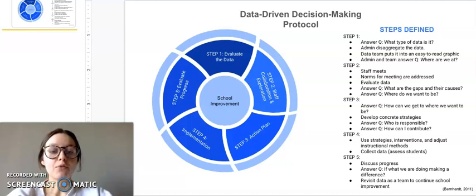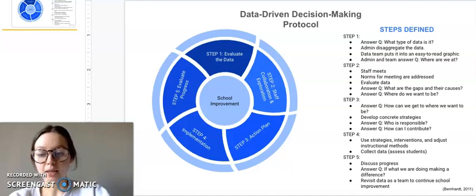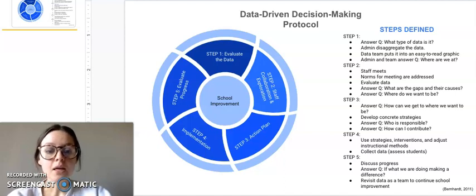In step 2, the staff will meet, and our norms will be addressed. I think that those are something that should be visual. They should be mentioned every time we meet. Otherwise, they're easy to forget. They're easy not to follow through with. We will evaluate the data together and answer what are the gaps and their causes, and where do we want to be. A lot of these questions that I'm using for my protocol come directly from Bernhardt. These are questions that she said are important to ask staff, and I happen to agree.